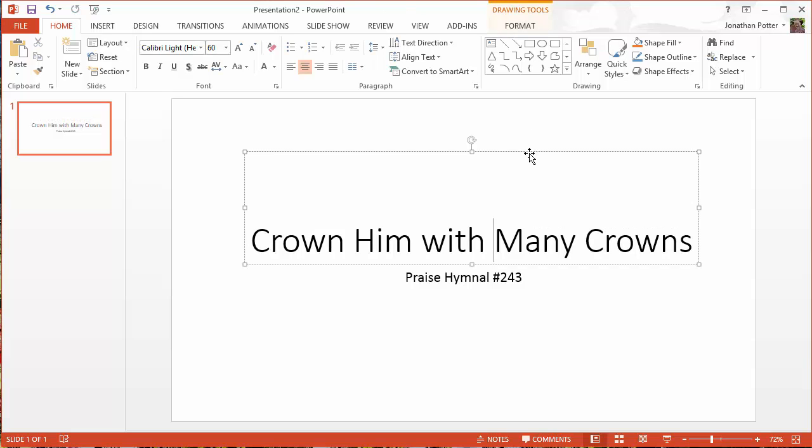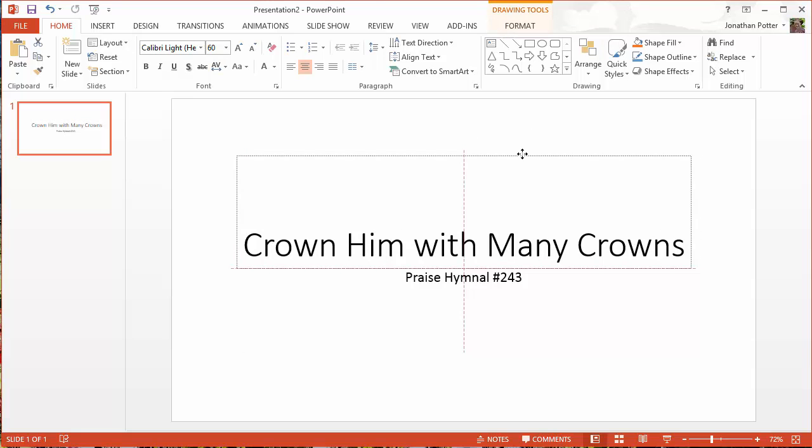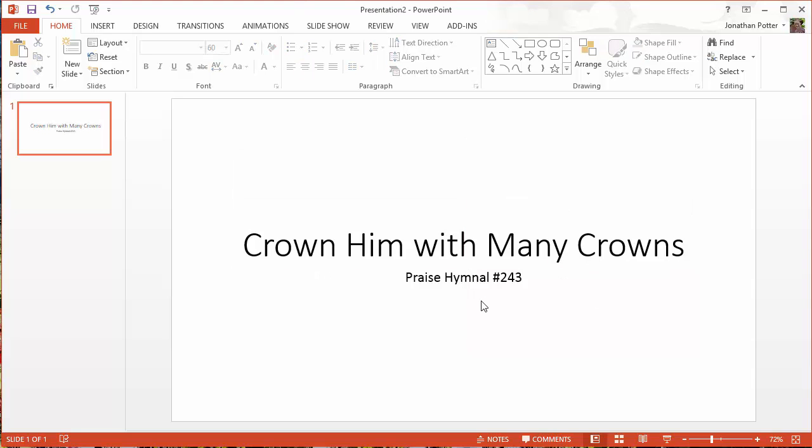And then just recenter that. See how it snaps to center really nicely like that? I really like how PowerPoint does that. Kind of like Publisher, but a little bit nicer.